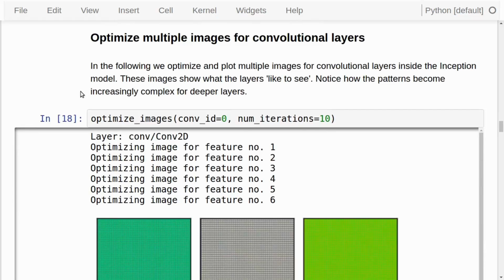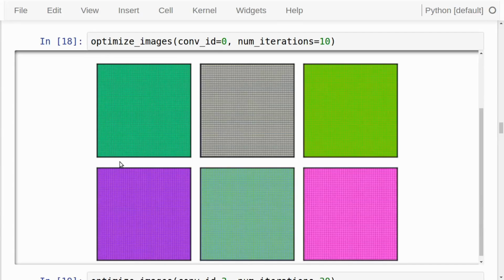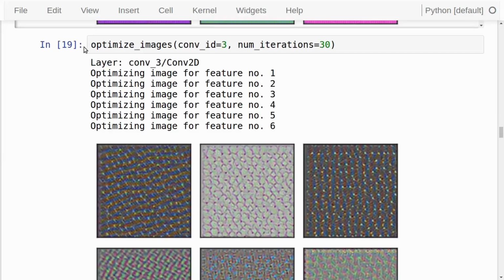So let's try and optimize multiple images for each of the convolutional layers. And we start at the beginning of the network. And what we see is that the different channels in the first convolutional layer apparently like to see different colors. And it's not solid colors, there's a slight texture to it, but this one is green and this is gray and this is, I don't know the name of this color, some kind of green and purple and so on. So now let's do it again for the fourth convolutional layer.